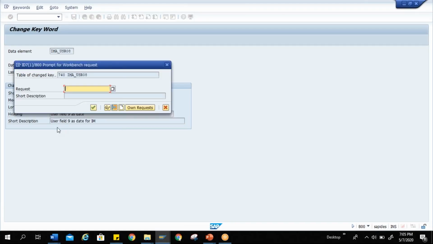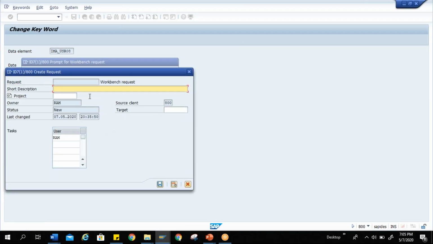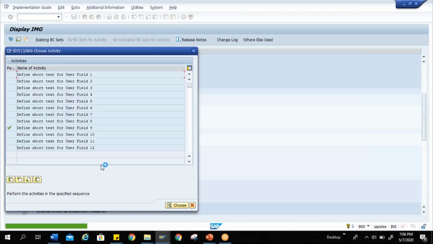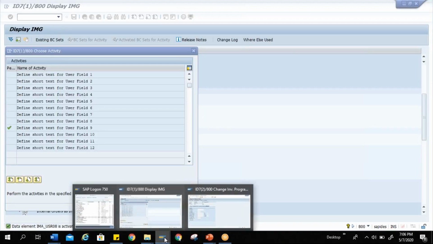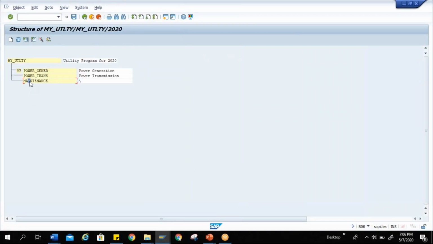Okay, so when we are saving, the system is asking us to create a transport request. So we can create a transport request here. ZIM practice. I'll say create KDS data for IM. So transport request created. Now let us see what changes we can see here in my positions.